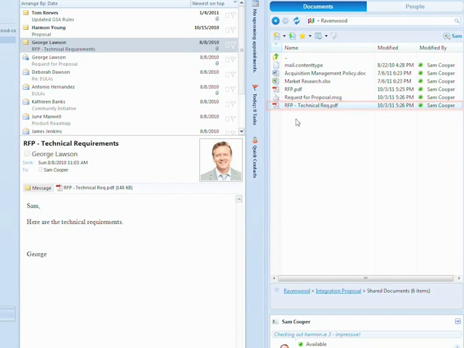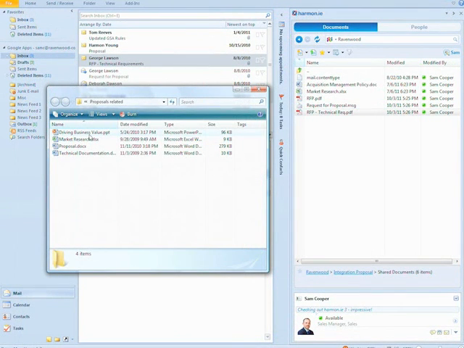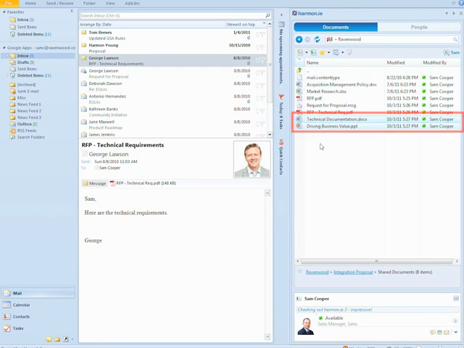As I've been working with George for a while, I also have some documents on my desktop. Harmony enables drag and drop from the desktop. Note that I can select multiple docs and the uploads are completed in the background without disrupting Outlook.